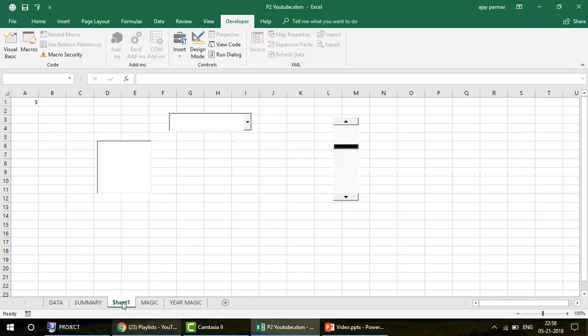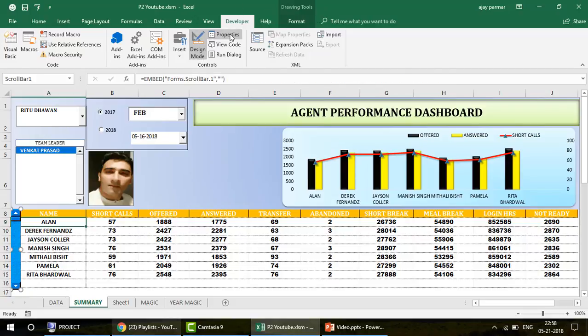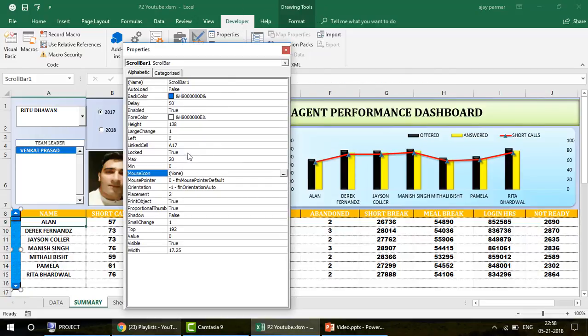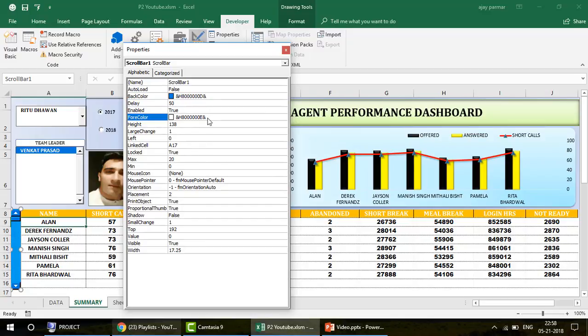Okay, so if we come to this summary sheet, I have created this. I have just colored it. If I go to the design mode and select this, I'll show you what I've done. In the properties, I said that the cell should be linked with A17, and the back color has to be this one. You can click here and choose all these colors. That's how you can give it a color, and the forecolor I've kept white for these arrows.